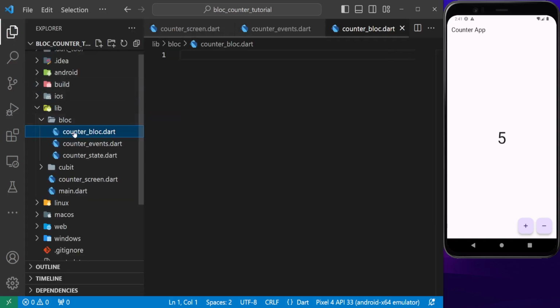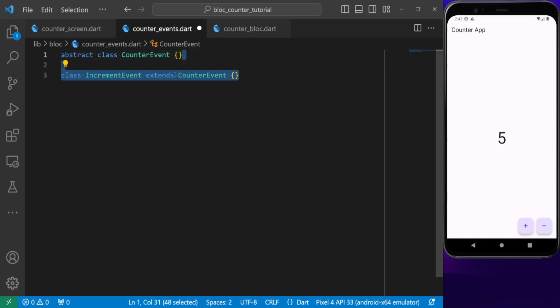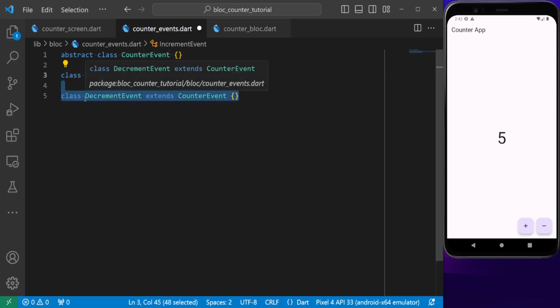Now that we defined our class successfully, let's create our events. An event in Bloc is something that happens in the app that changes the state of your app, like a button press or refreshing the page. In this app, our events are incrementing and decrementing our counter. Start by defining an abstract CounterEvent class. Define an increment event that extends your CounterEvent. Also define a decrement event.